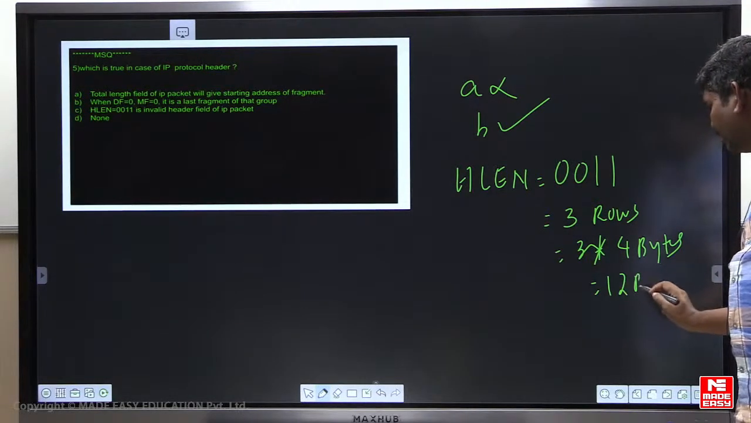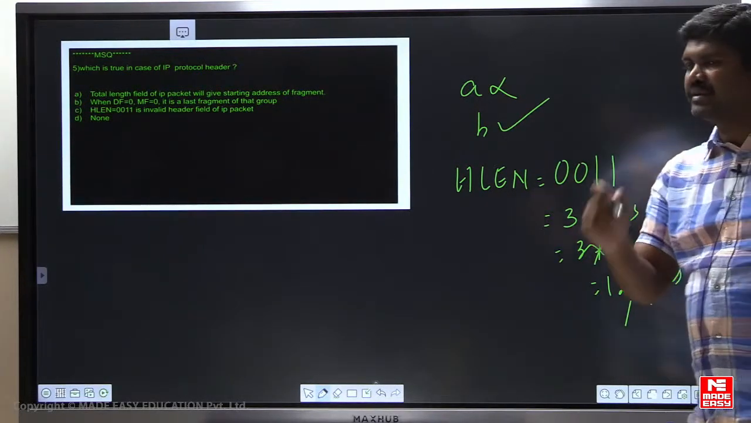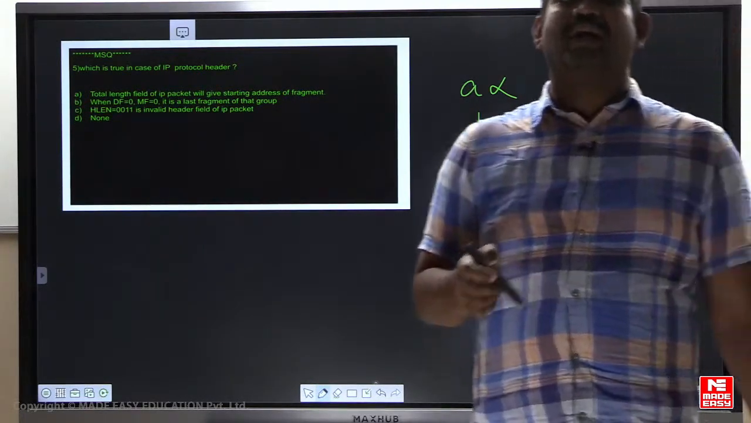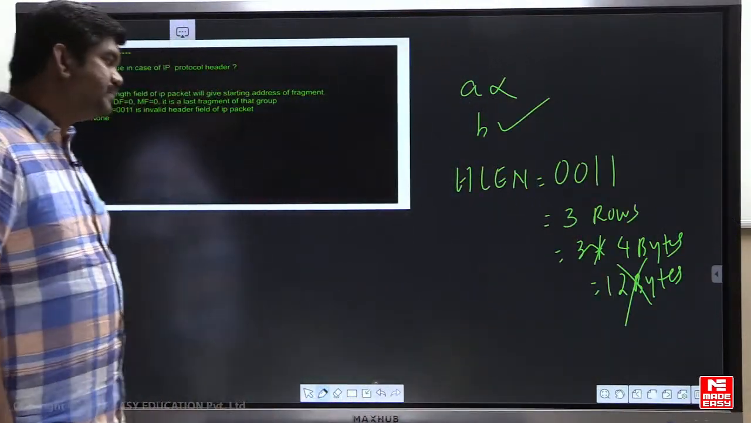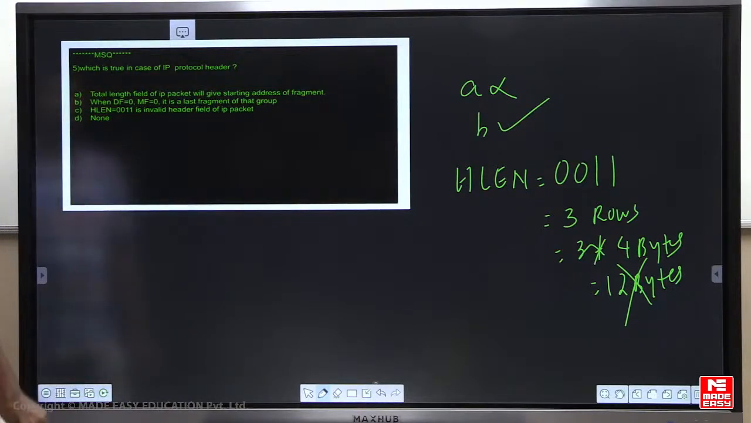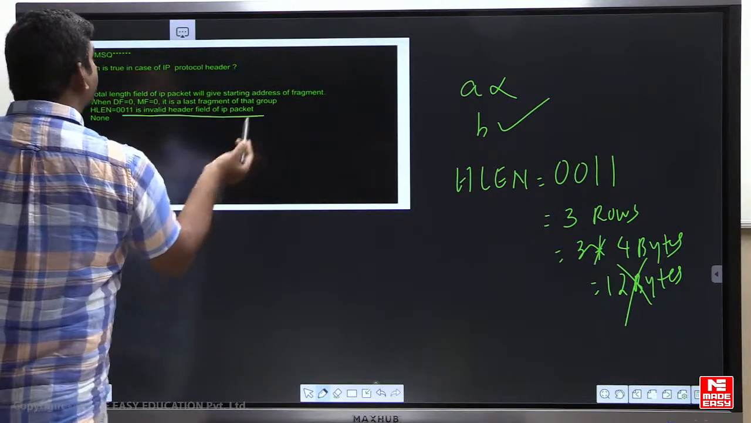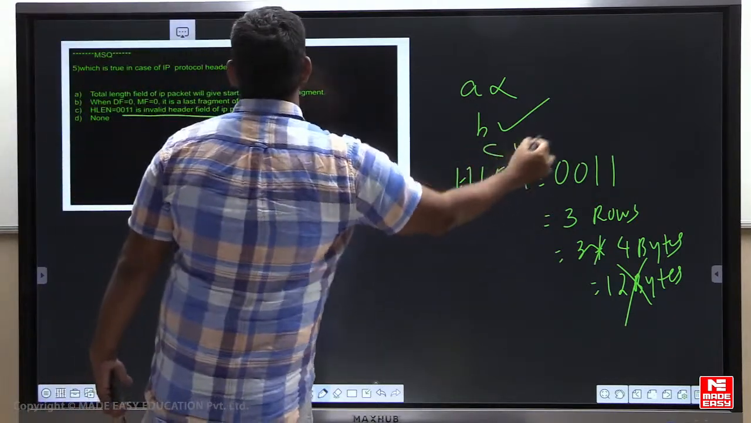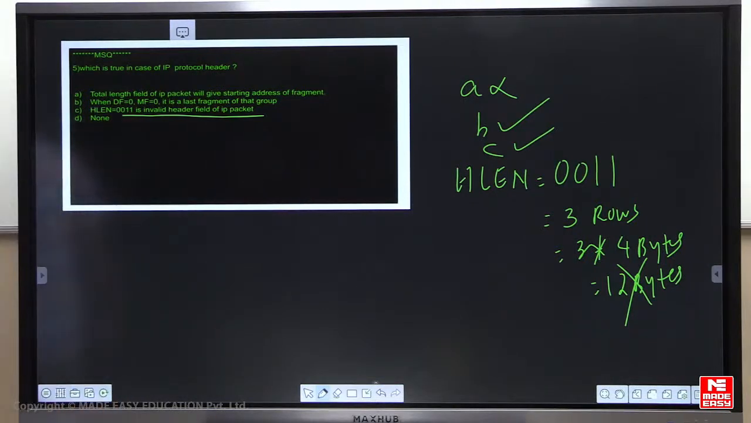12 bytes. You know very well 12 bytes is an invalid header, because in the case of an IP header, the minimum header is 20 bytes and the maximum header is 60 bytes. So they have mentioned that the header length 0011 is an invalid header. Yes, it is true. So C is the correct answer.